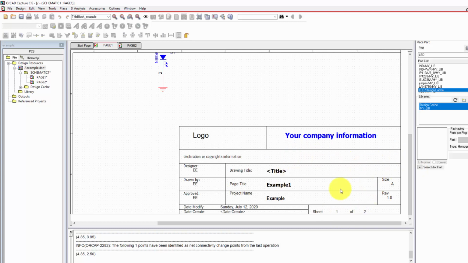With the title block, your design looks professional and you can also easily manage the schematic.